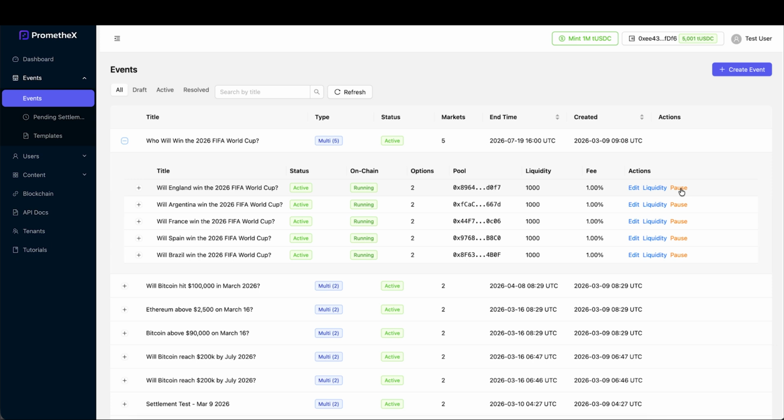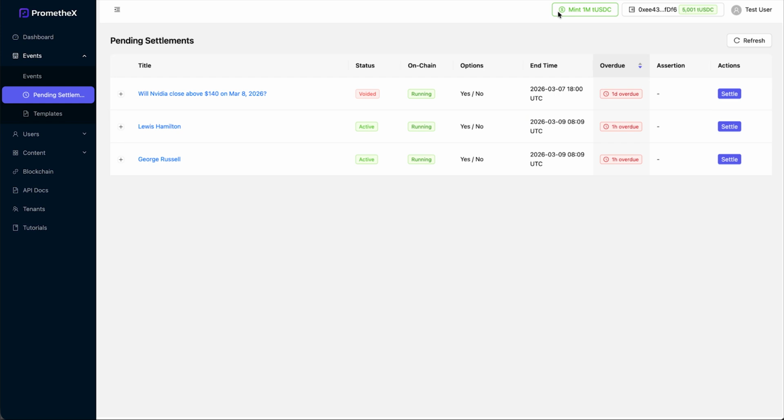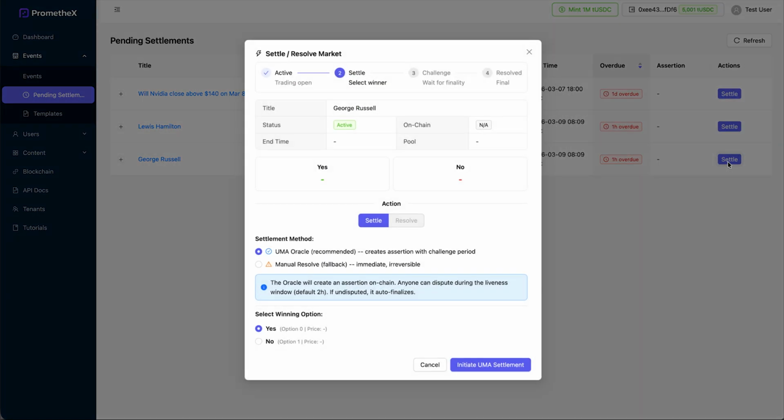the next step. After a market's end time passes, it automatically appears in the pending settlement queue. This is your to-do list, markets waiting for you to declare a winner and trigger the payout process. In the pending settlement modal, we can see the markets whose end time has completed. Let's click on the Settle Action button for this market.